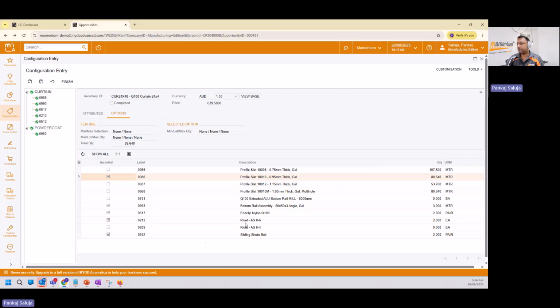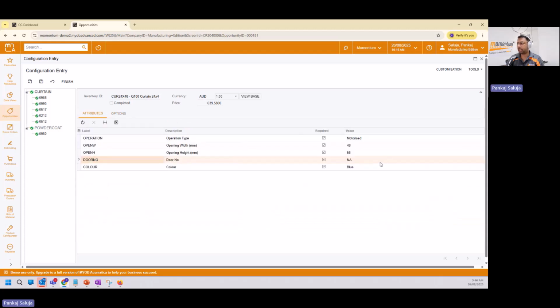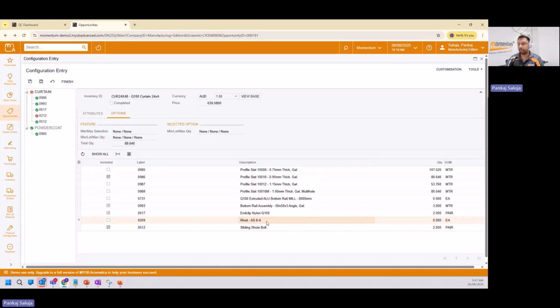Plus, I have 2 rivets ID here, but I want the system to suggest which one suits the door number, right hand. When I select that, the system will remove 1 rivet and only show me that 6x4 is required for the right hand selection.